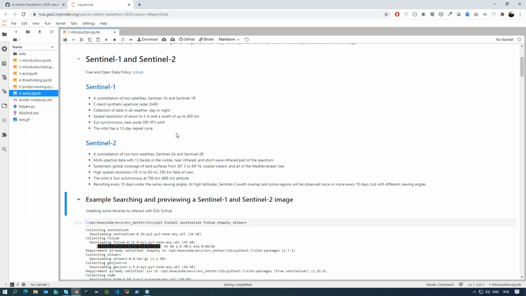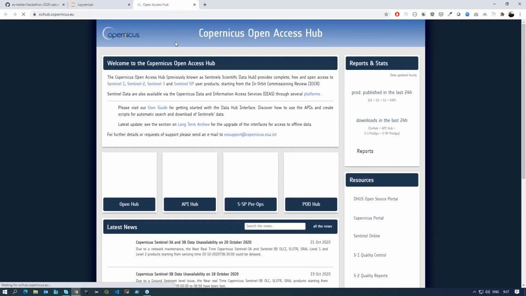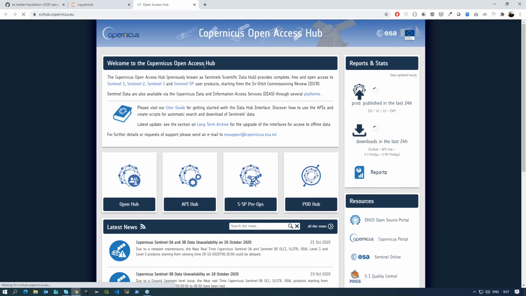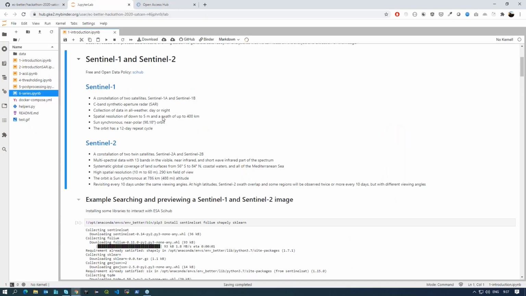So here, going into the coding part, I mentioned it above. You have a link directly in the notebook to SciHub. SciHub is one of the data hubs, let's say, where you can have open access to this data that we will be seeing today.